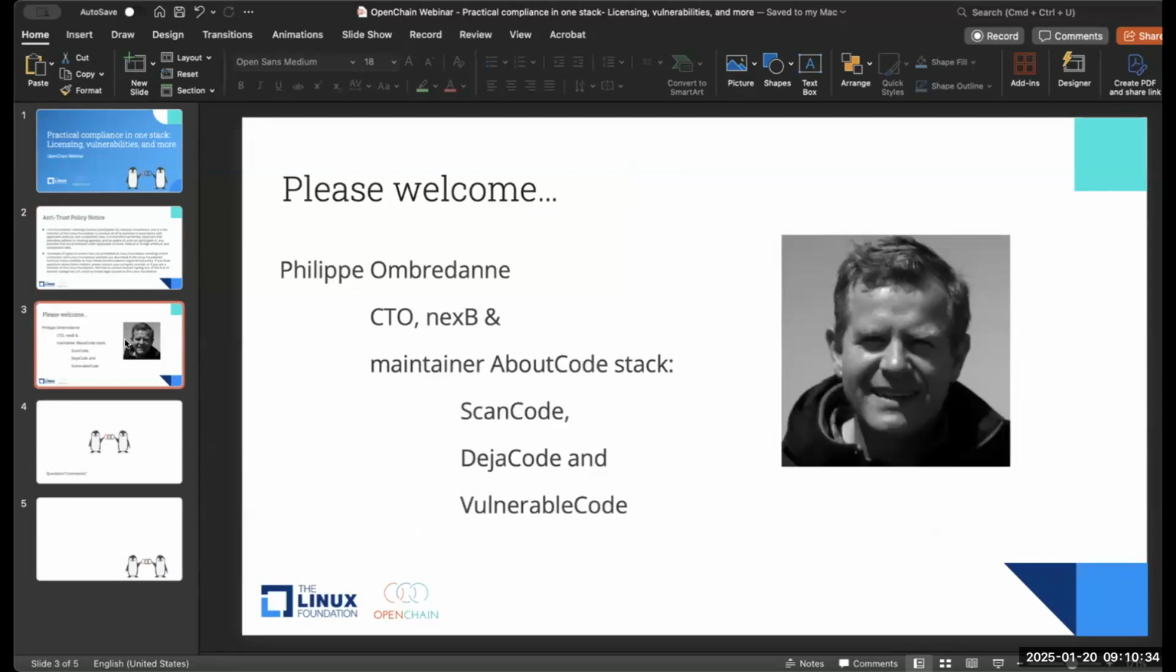So today we're going to have Philippe, who's the CTO over at a company called Nextbee, and he's a lead maintainer of the About Code stack. So About Code is various different tools and data solutions, particularly ScanCode, DejaCode, and VulnerableCode, that can be used to address all of the key topics around open source license compliance and open source security assurance automation. The question for us is, what does it do today and how does it do it?